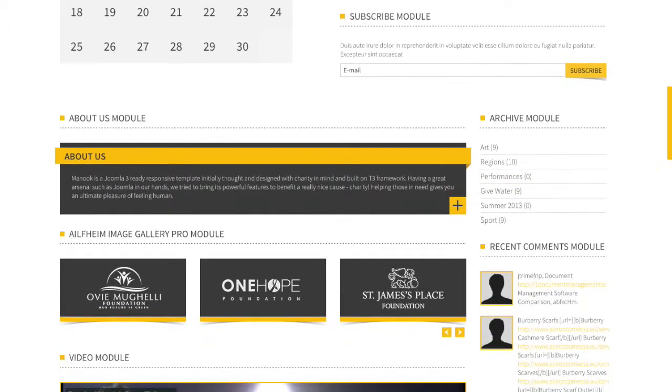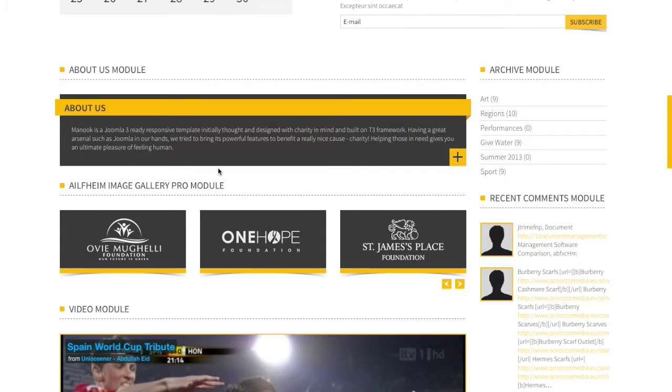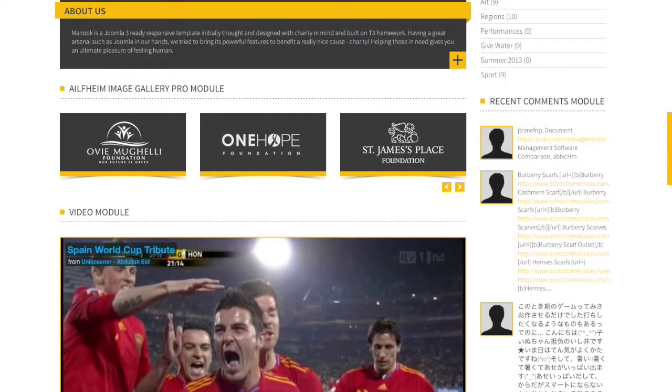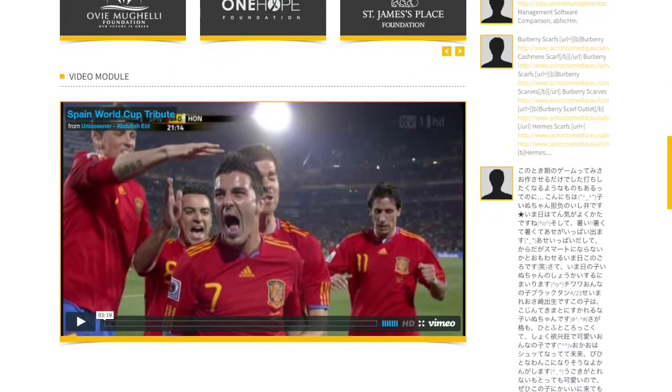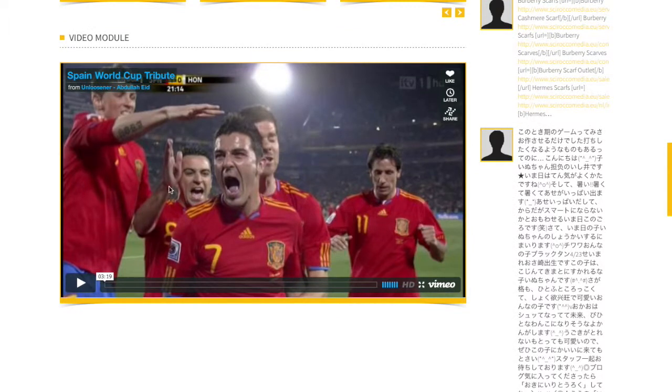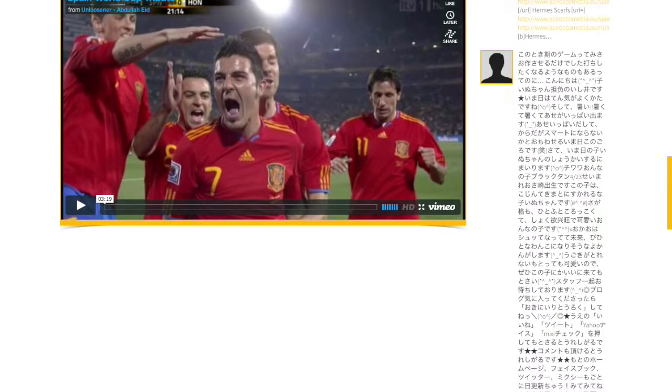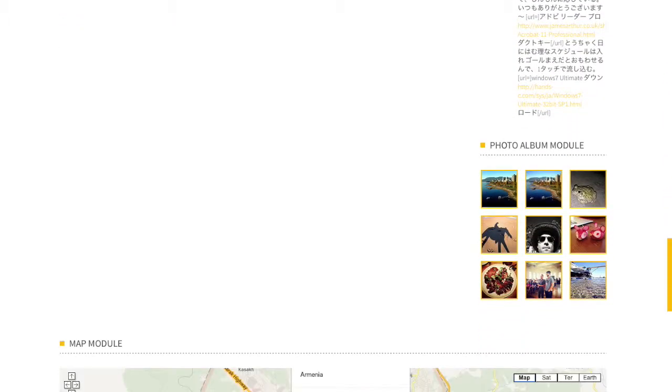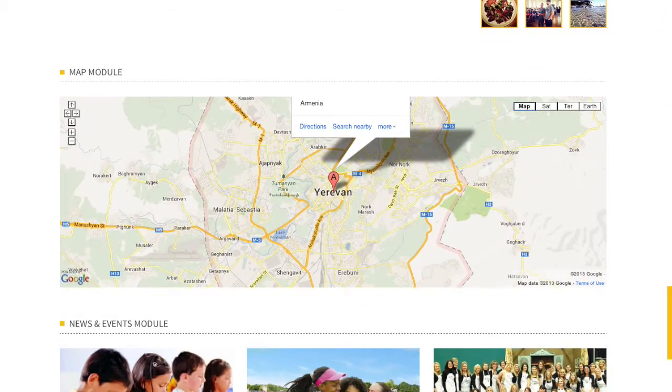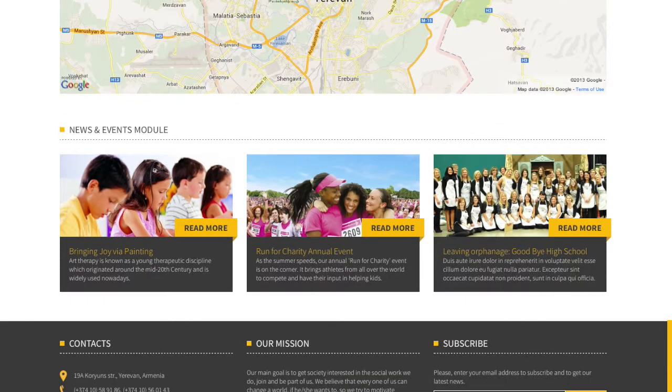a subscribe module, and a really nice archive module which will organize your folders in a nice way, a bit of fun information on your organization with the help of About Us module. Of course, Alpha Image Gallery Pro, which will showcase ideally your partners and sponsors, some recent comments over here, and if you have remembered to use the CAPTCHA, you won't get all these spams. And we have also included a video module which will embed a video from YouTube or wherever, a photo album module from Flickr, a Google Map module, and of course the news and events module.